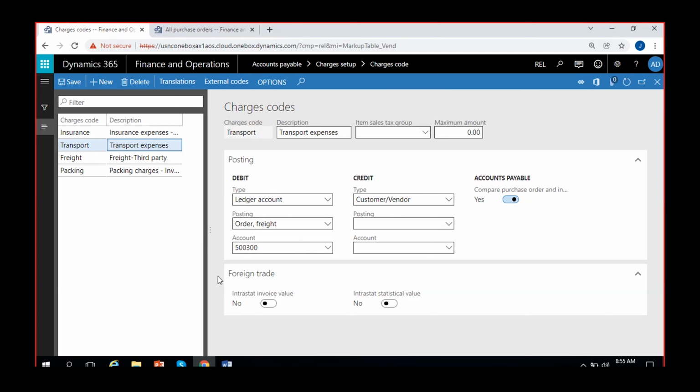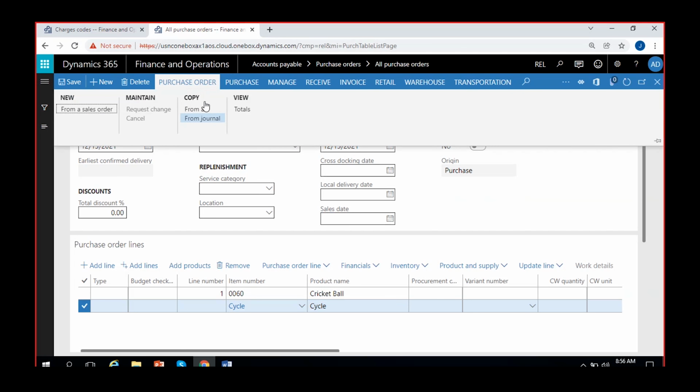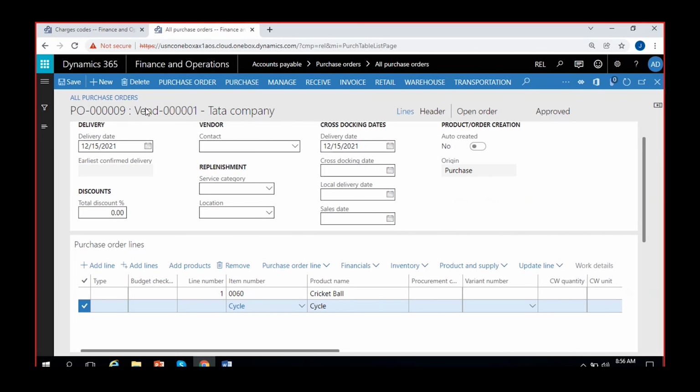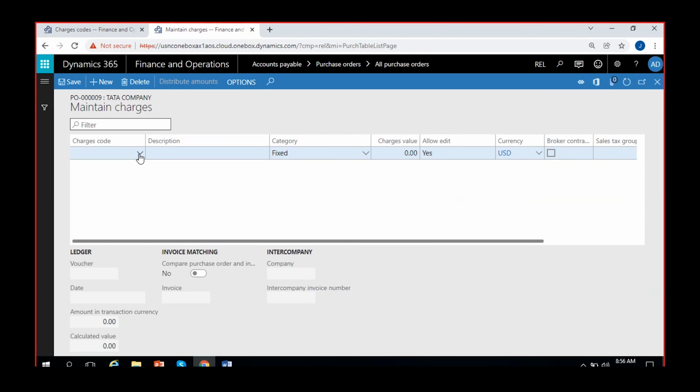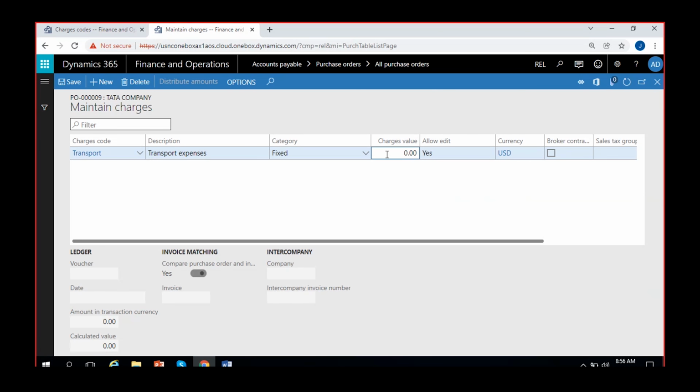But you don't want to add the transport charges onto the inventory. You want to account for them as a separate expense. So you can add another charge code also at the header level. One charge code is applied for a single line, and you can also add another charge code at the header level. Click on maintain charges. Here you can add one more charge as transport expenses. So you can say an amount of something like $200 is the transport charges, and you can save it.